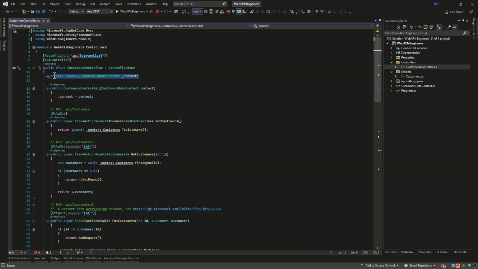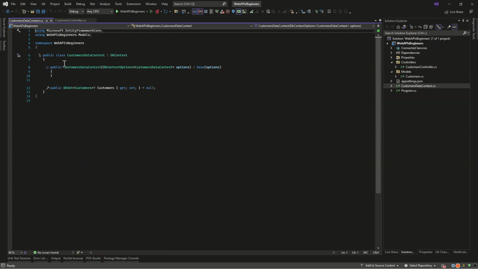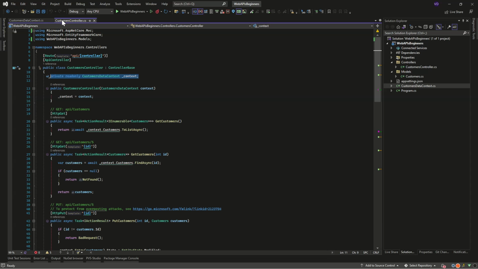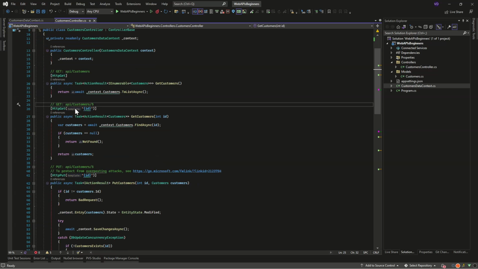And what we have right here is a concrete implementation of the customer data context, which is the context itself. So this is how we get access to the customer's table, okay? And in order for us to initiate this, we would need to pass this as a parameter into the constructor, and then we can use it by actually utilizing this variable underscore context, and that does the trick.